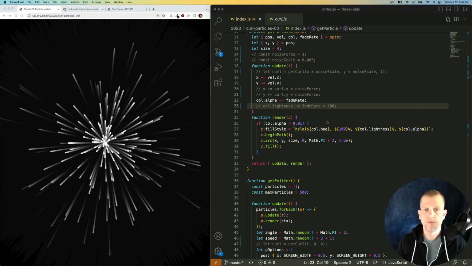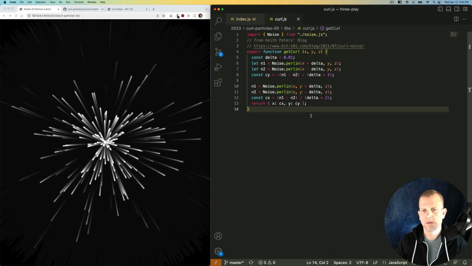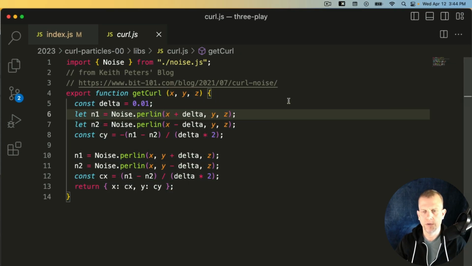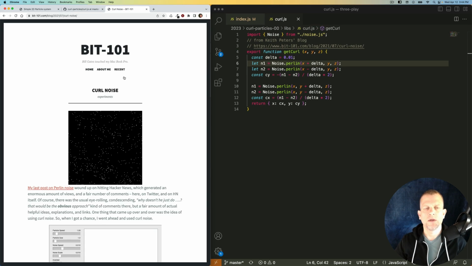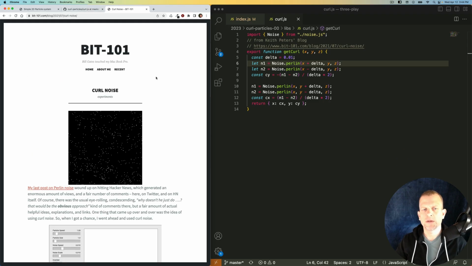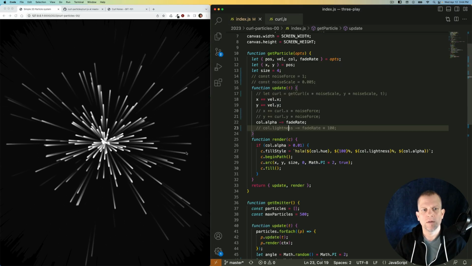is very, very straightforward. We're going to include this little script here, this function to get curl, which is for curl noise. The curl noise is described in more detail in this great post by Keith Peters on his website, bit101.com. Recommended reading. In fact, in general, I recommend Keith Peters' blog for clear descriptions of computer graphics ideas. Check it out. Okay, back to our particles.